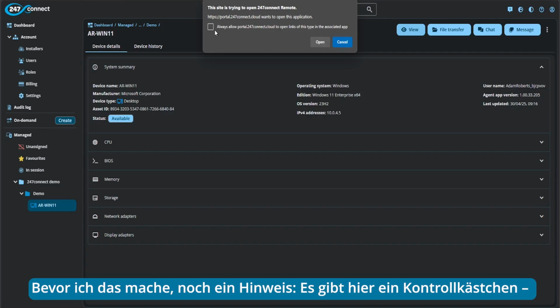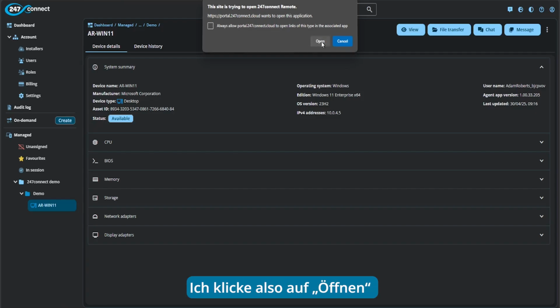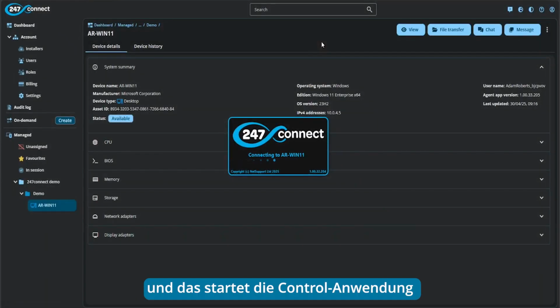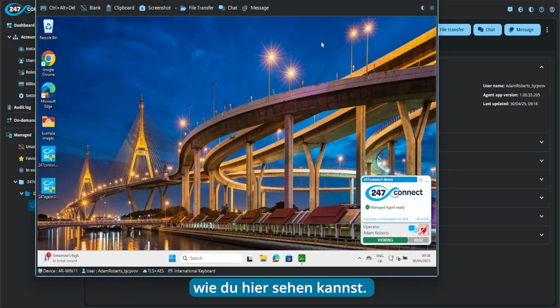But before I do so, I'll just mention that there is a tick box here. So if you tick this, this will prevent this prompt from appearing each time you want to make a connection. So I'm going to click open here. And that will then launch the control application and perform a connection to my device, as you can see here.